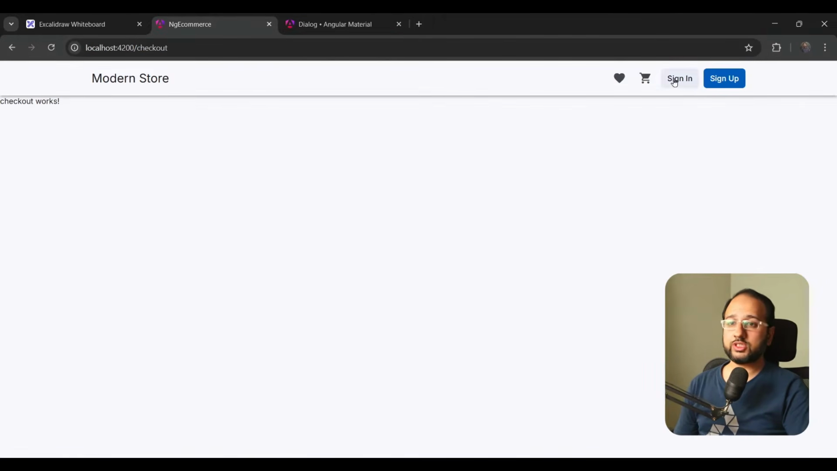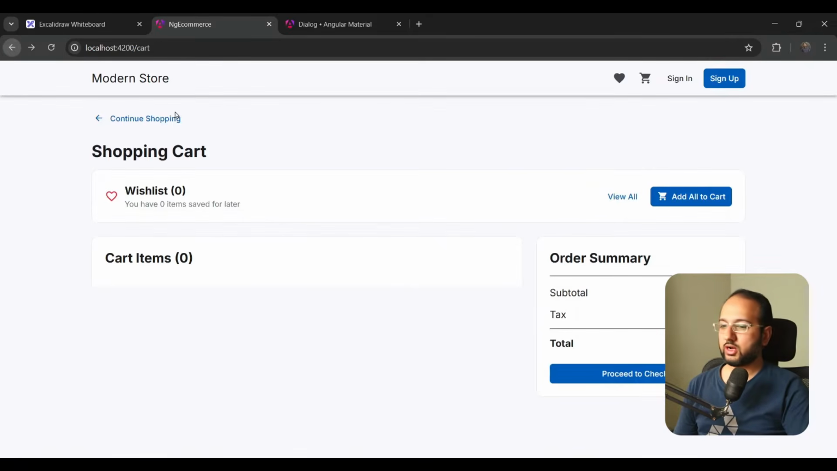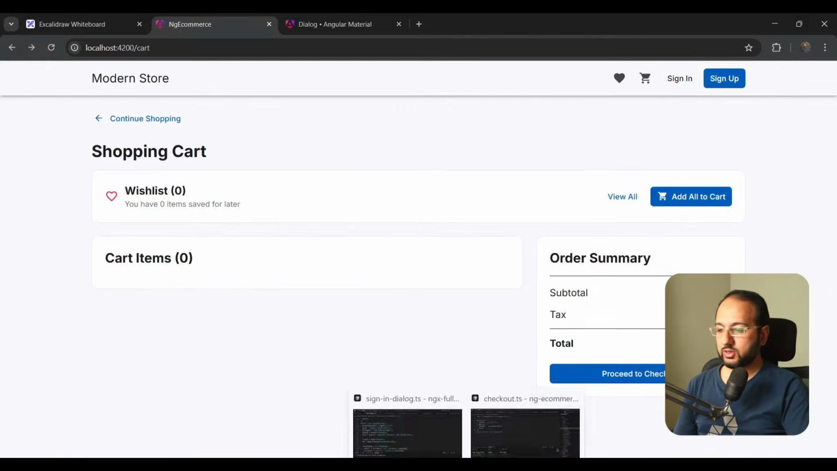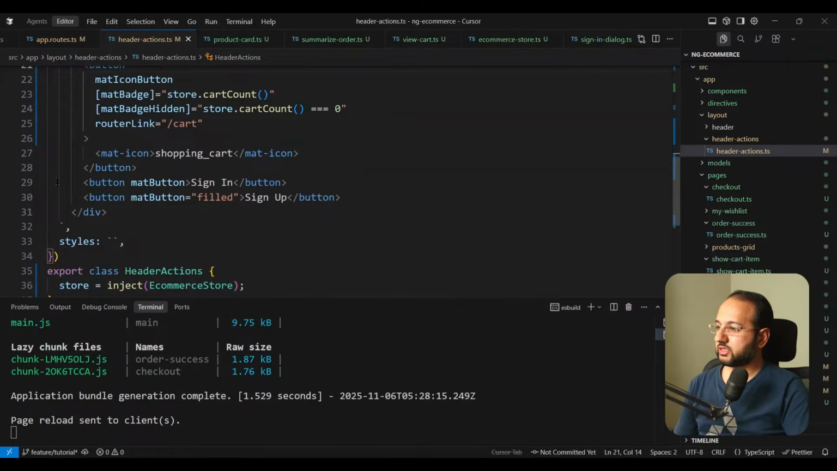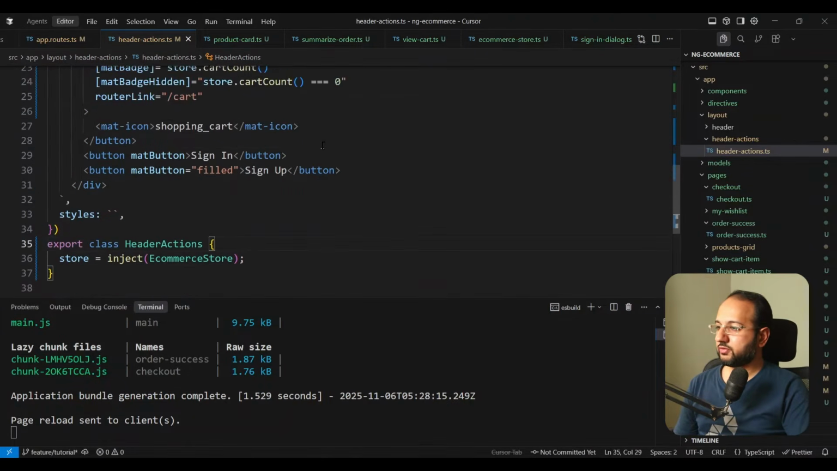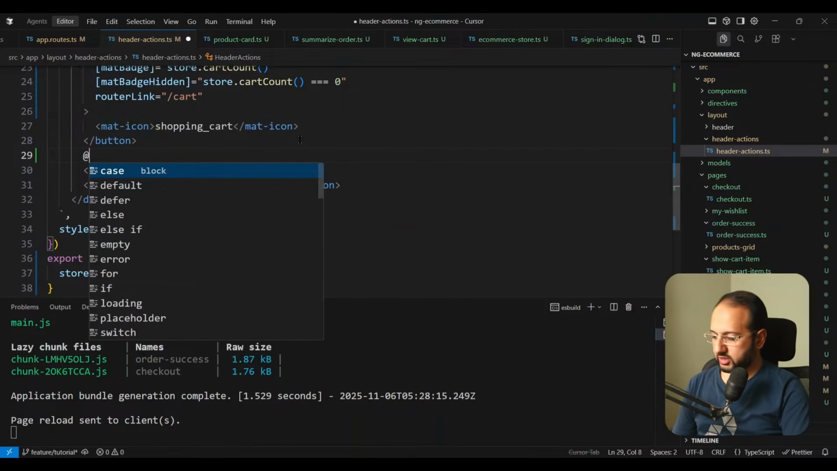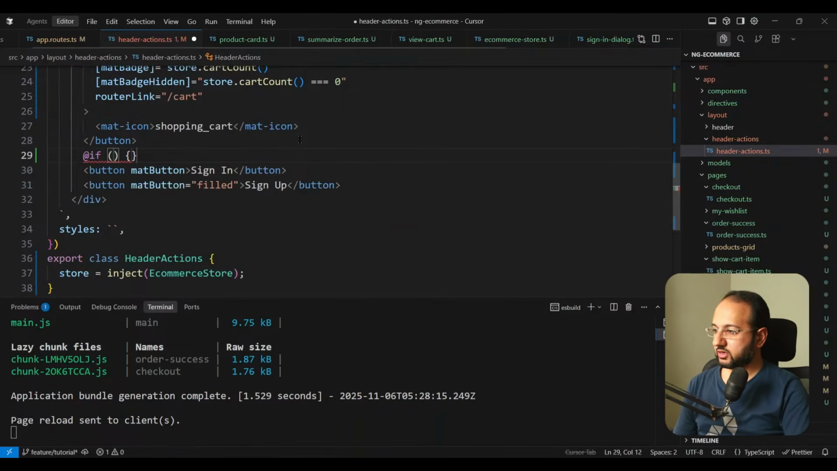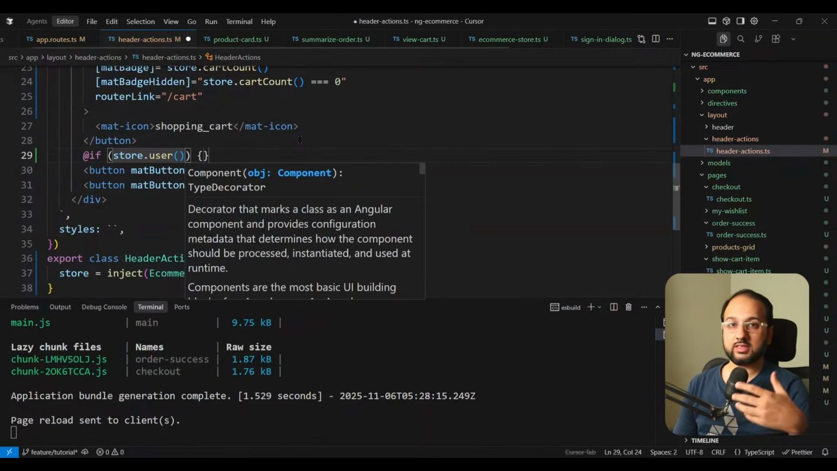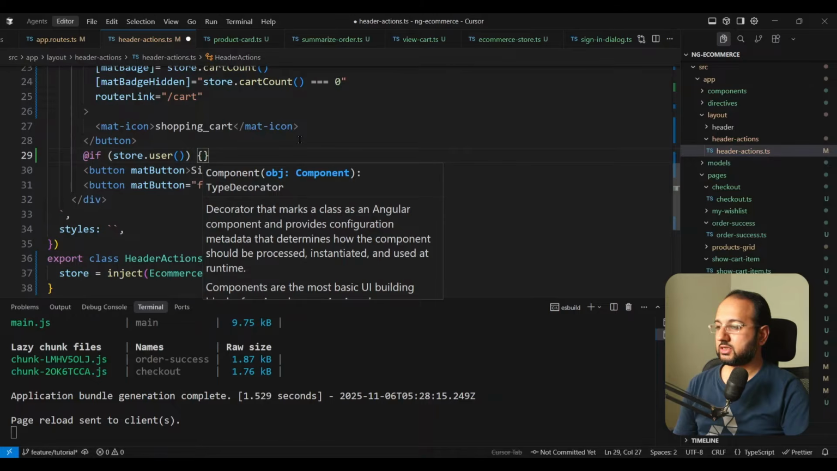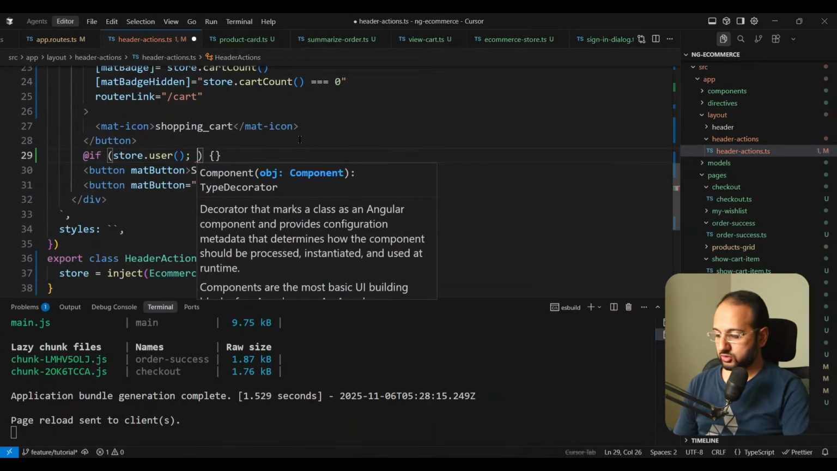One thing though, we need to change this status here. So we don't see these buttons here. So we actually would like to add some handling here as well. Okay, so we are now in our header actions, and here we need to add some handling for that. So you can see these two buttons, sign in and sign up. So we need to now check whether our user is logged in or not. So it's quite simple. So we use an if control block, and we do store.user. We can directly access the signal inside of that, which tells us whether our user is set or not, and that tells us whether it's logged in or not.